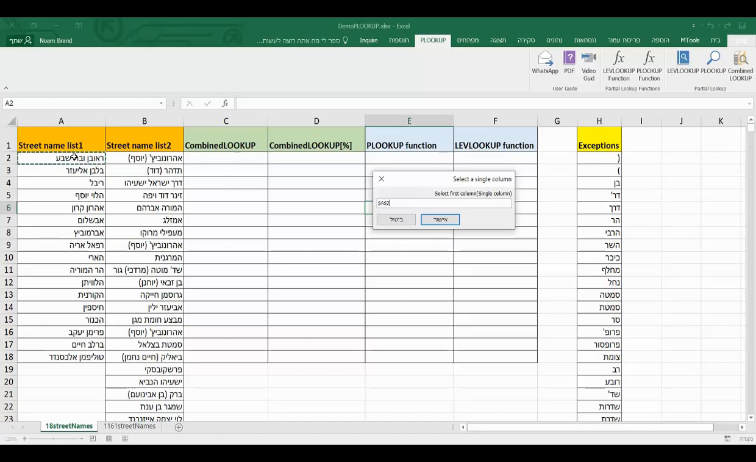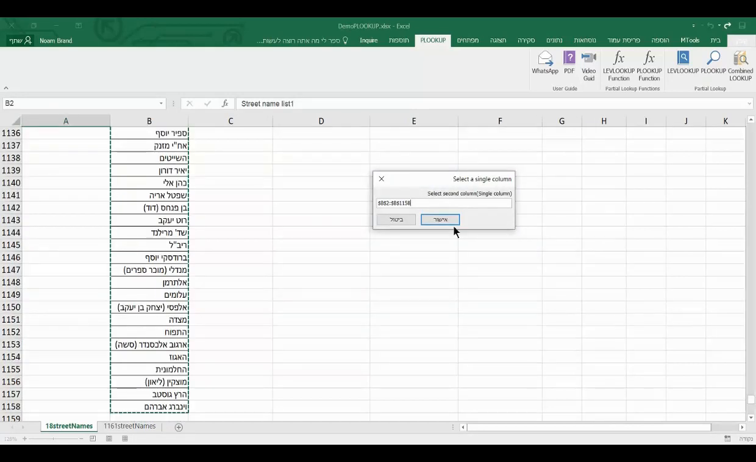I had two lists of 1,000 street names and had to find the best match for each in another list. With PLOOKUP it took just a few seconds.